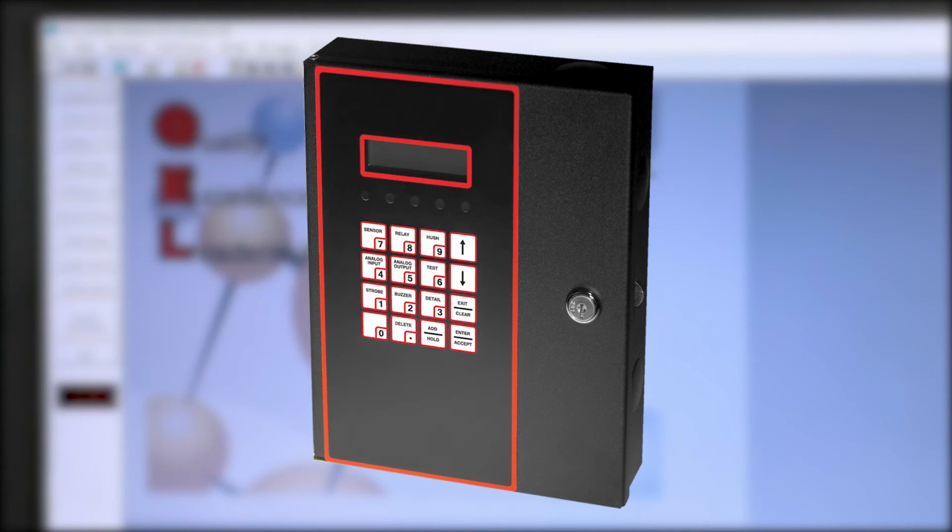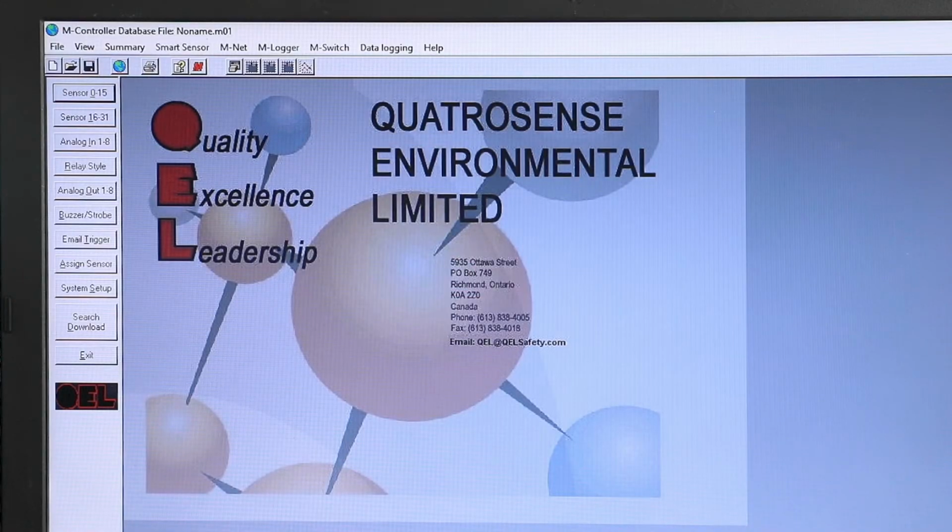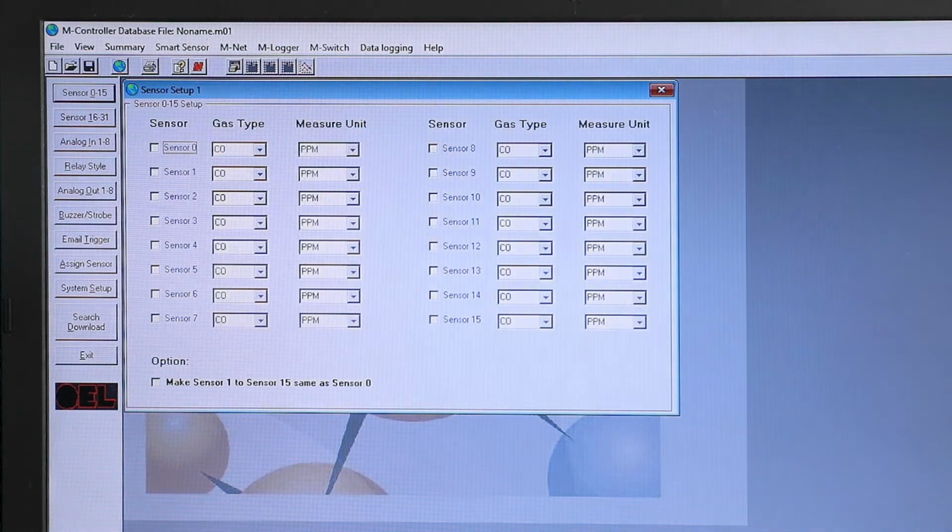In this video, we're going to show how to program sensors using the MView software to program the M-Controller. So this is what the screen is going to look like. All the action takes place on the left-hand side. The sensors, we're going to press the sensor 0 through 15 button, and this is where we're going to assign the sensors.